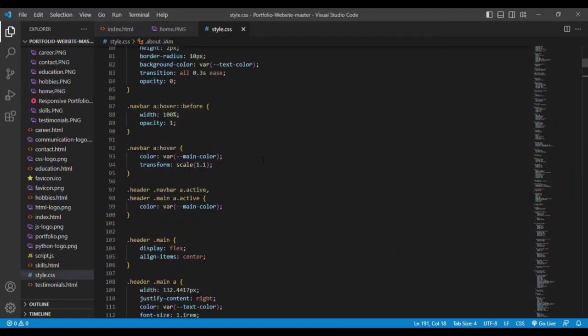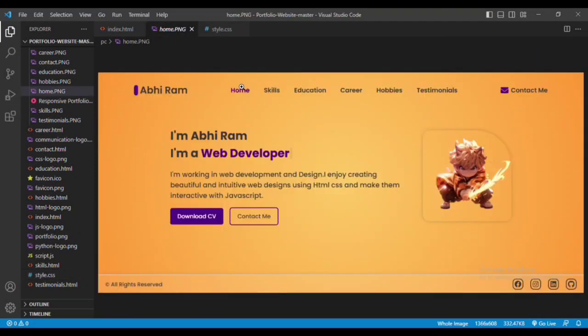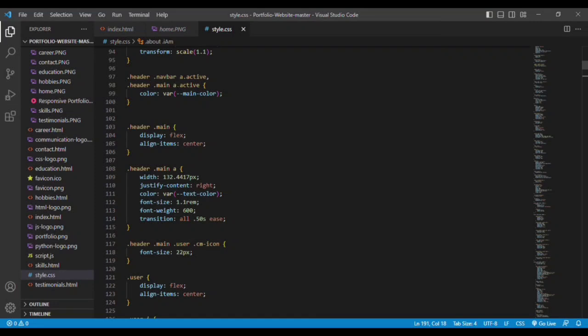Next, we have navbar anchor hover. For that, we are also having color equal to main color. We are changing the color into indigo, as you can see here. So whenever you hover, or whenever the link is active, at that time also we are having the main color above it.